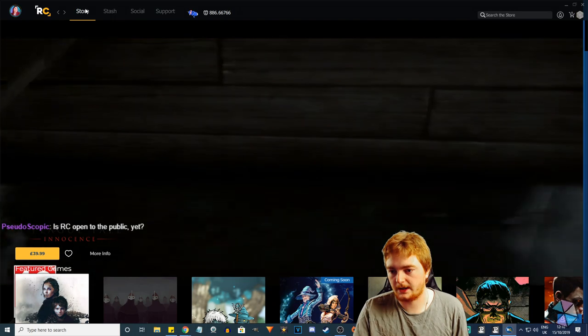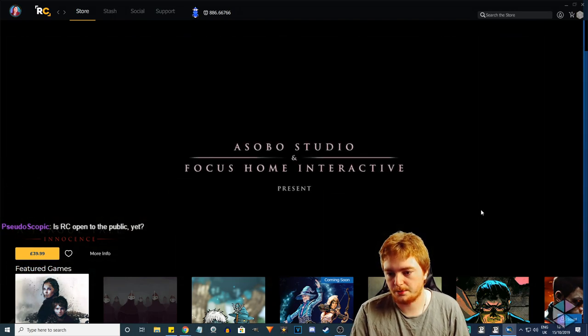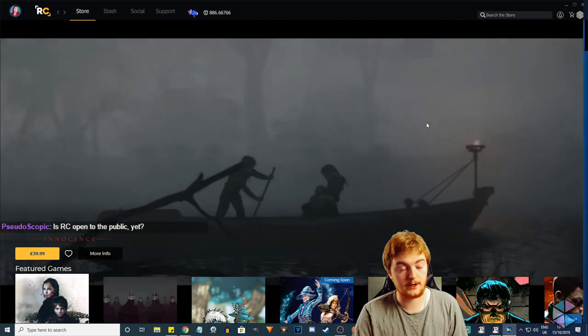So there we go. That's pretty cool stuff right there. Sudo, is Robot Cash open to the public yet? It is not currently open to the public.